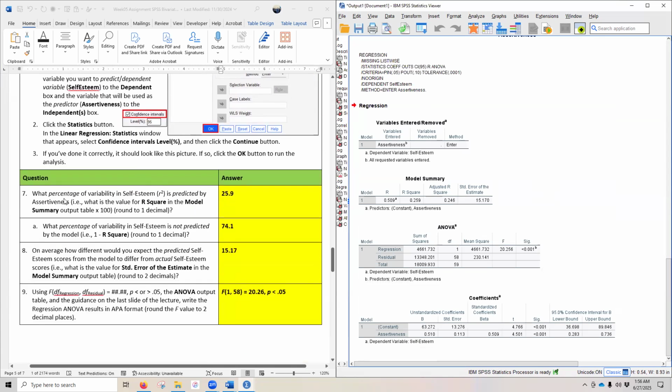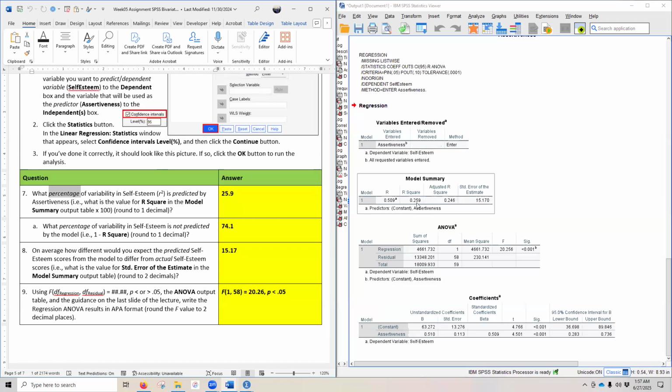Let's kind of go through it. What percentage of variability in self-esteem is predicted by assertiveness? That is, what is the value for R squared in the model summary table? R squared in the model summary table is right there. It is 0.259. That is the proportion. I ask for a percentage, so multiply this by 100, you get 25.9 right there. So we can predict 25.9% of the variability in self-esteem just by knowing someone's assertiveness value.